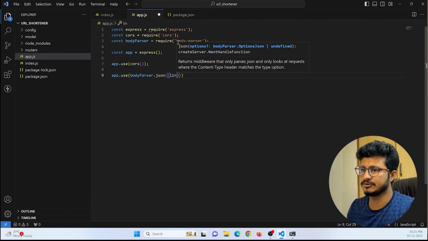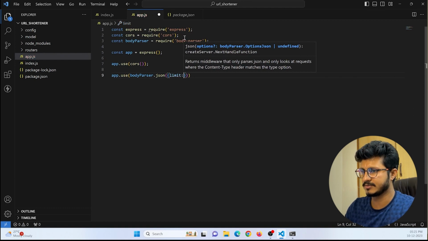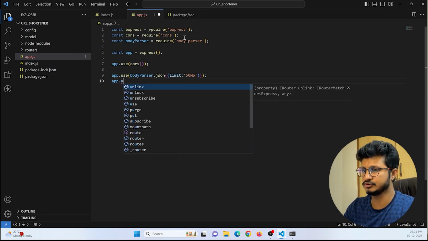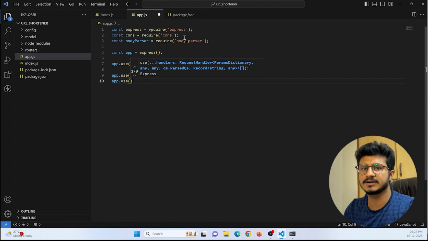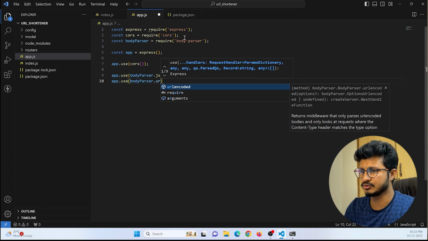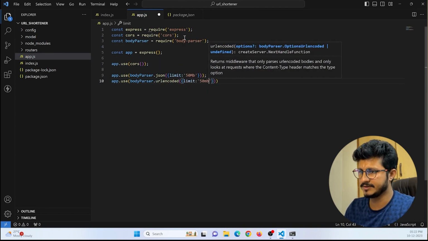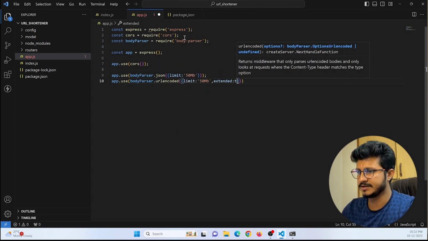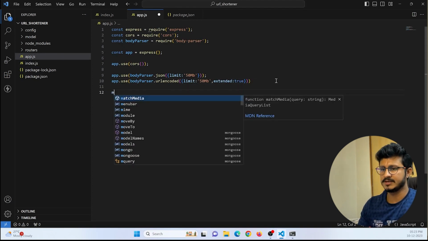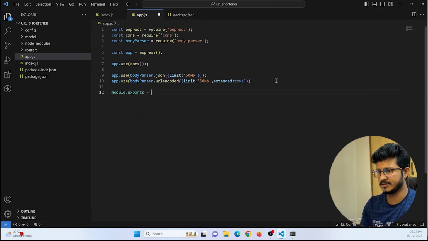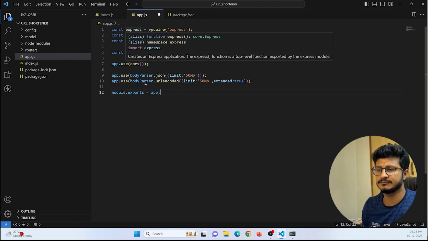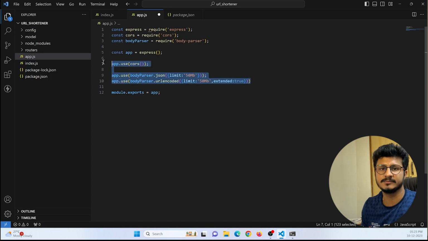We need to provide a limit, so let me provide 50 MB. Then app.use, I'm just attaching our body parser as a middleware, body parser dot urlencoded with limit 50 MB and extended. Now let me export my express server file. So module.exports, and I'm going to export my app. App is basically an express package in which I am going to add all this middleware.